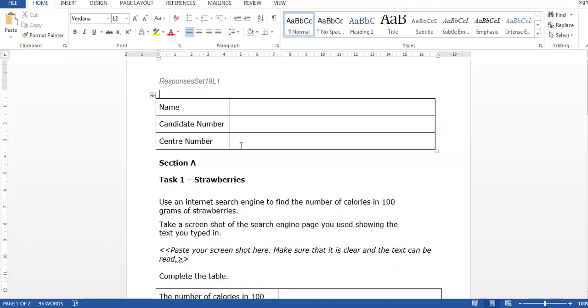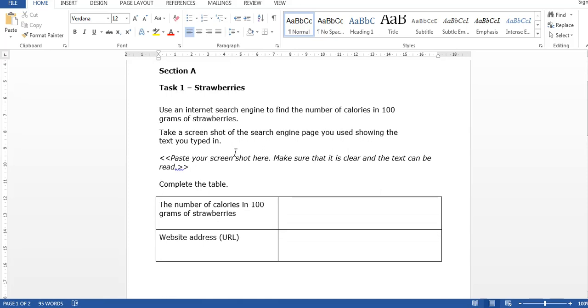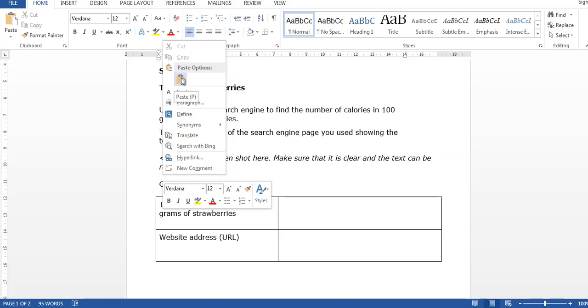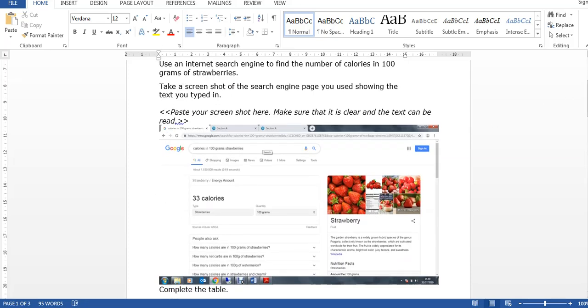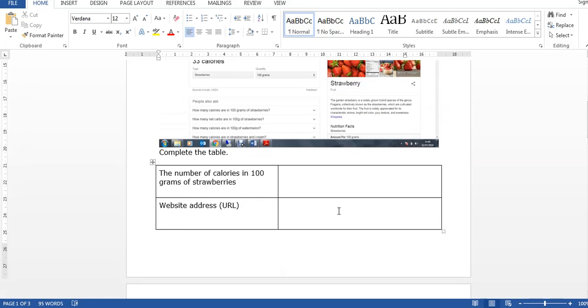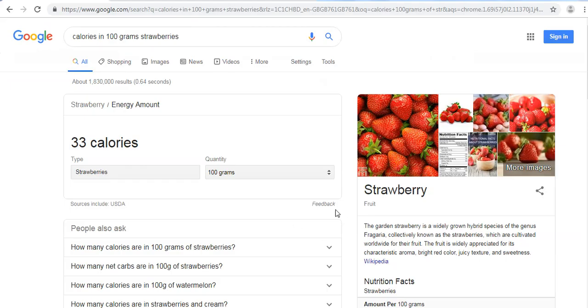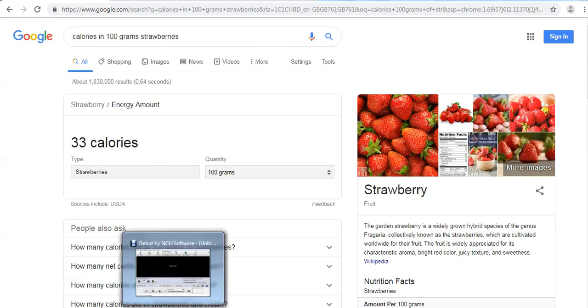We're going to go to our responses form and we're going to paste our screenshot here where it asks for it. So right click and paste. We're then asked for the number of calories in 100 grams of strawberries, which we now know is 33. So we can just type 33 in.